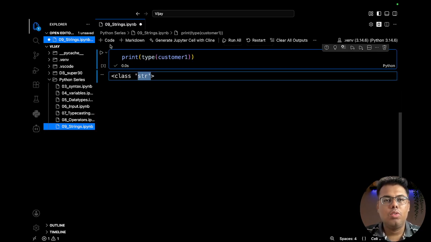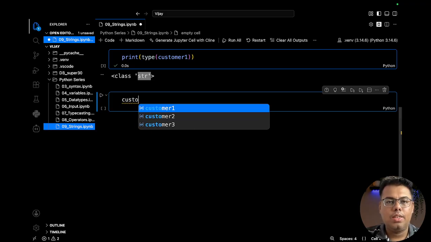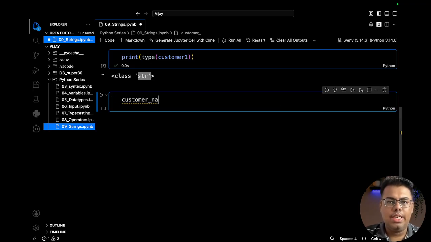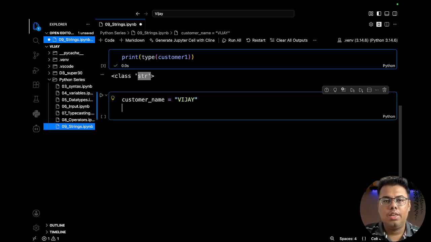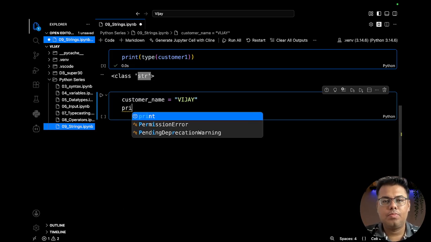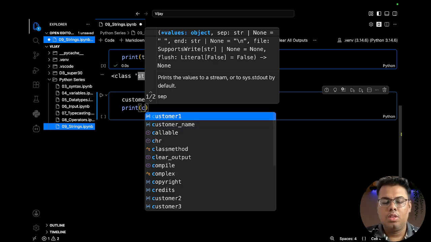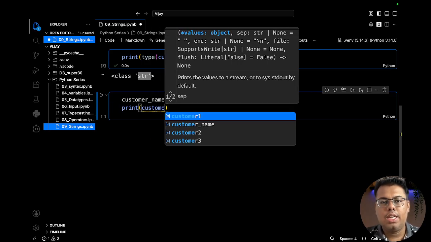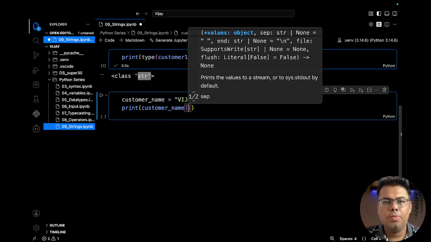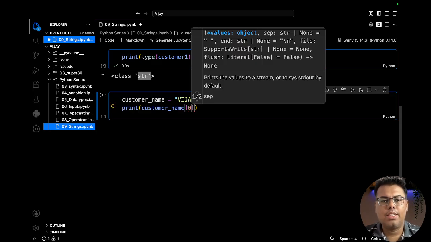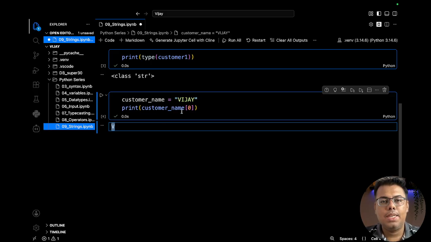Now going forward, let's say we take a customer name as Vijay, and now we want to print the first character from the customer name. With the square bracket, enter the index. The first index will always be 0. So you can see it is printing V.